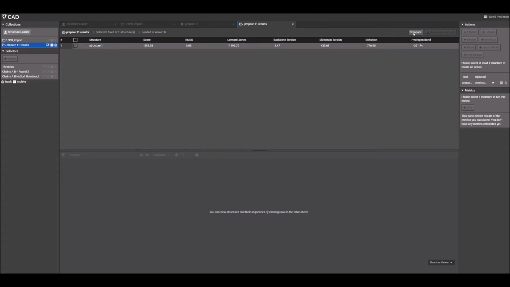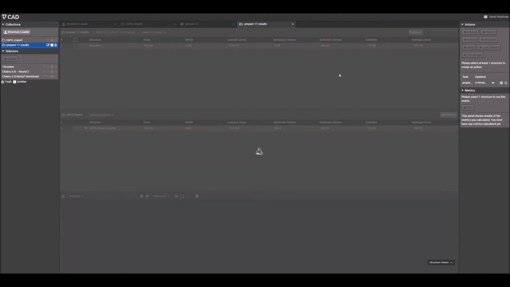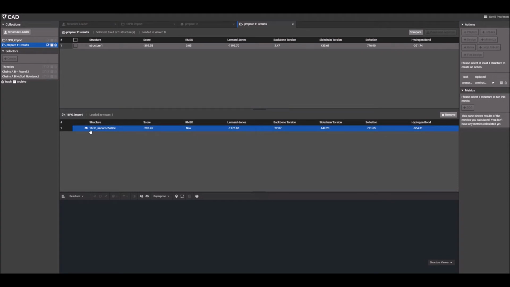We can click this Compare button right here, say that we want to look at the imported structure right there. And now you can see here's the imported structure, the PDB structure, which had a Rosetta score of -293. And here is the prepared structure, which has been cleaned up and has a Rosetta score of -392. That's typically what you would expect. You would see that the score would be reduced. All right, so now comes the fun part, design.